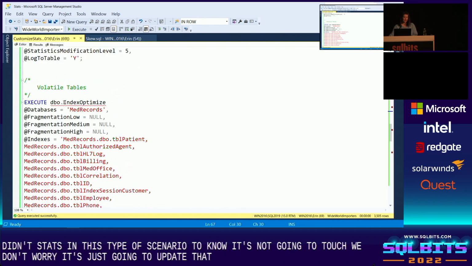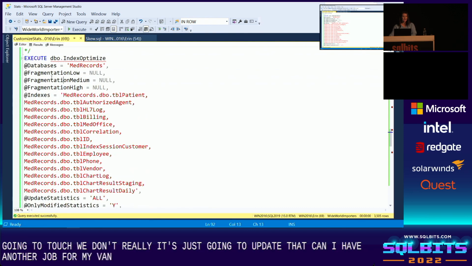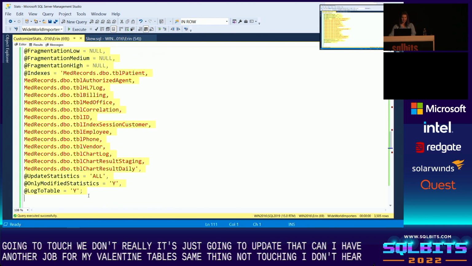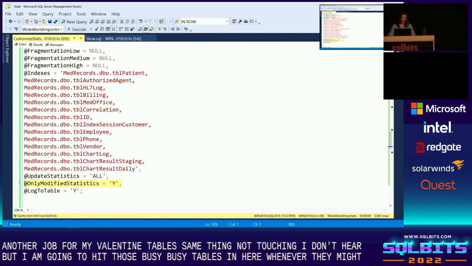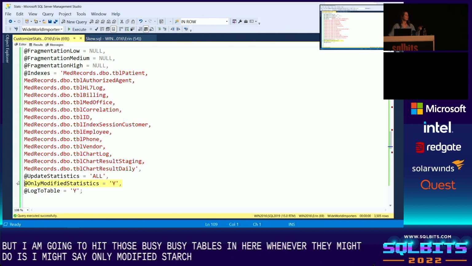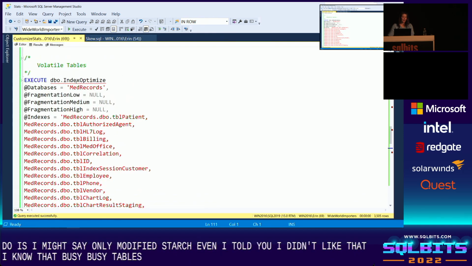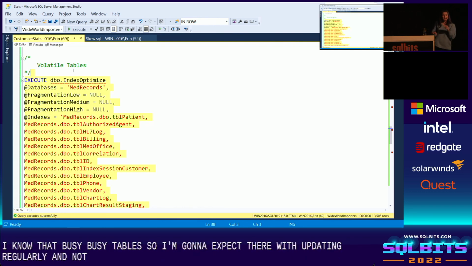Then I have another job for my volatile tables. Same thing. Not touching reorg rebuild. I don't care. But I am going to hit those busy tables. And here, one of the things I might do is I might say only modified stats, yes. Even though I told you I didn't like that, I know that these are busy tables. So I'm going to expect that they're worth updating regularly. And that job I schedule maybe every day, maybe multiple times per day, right?